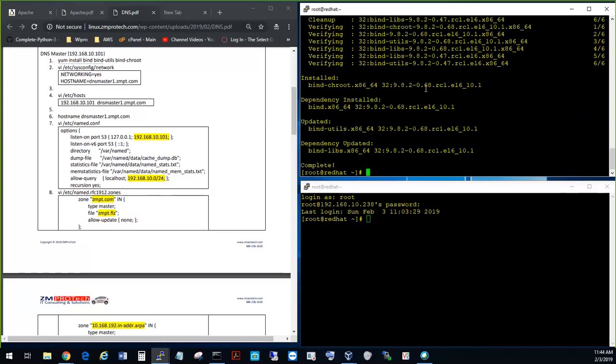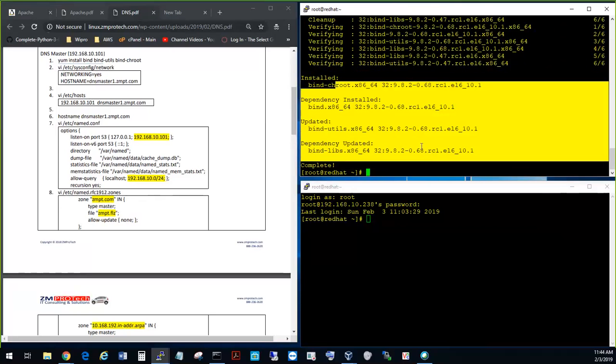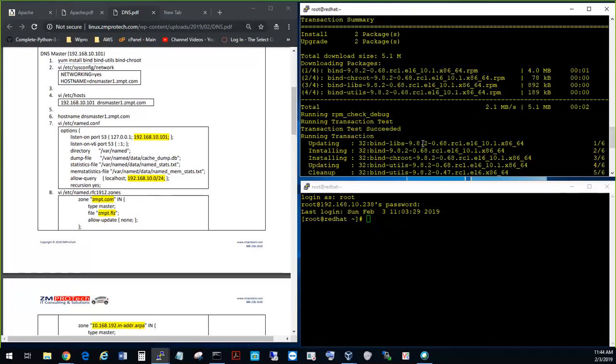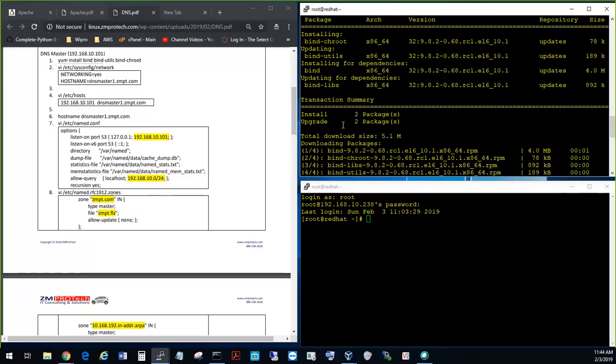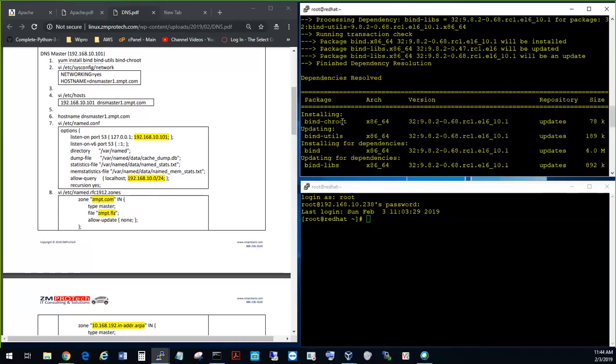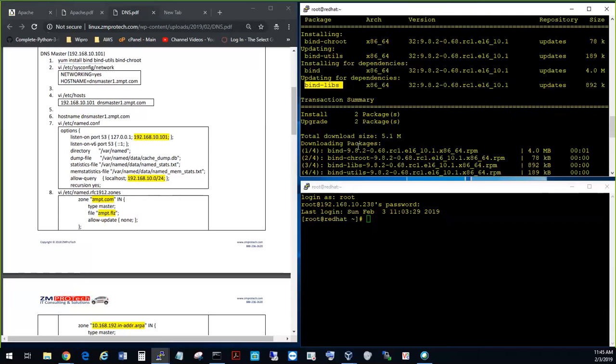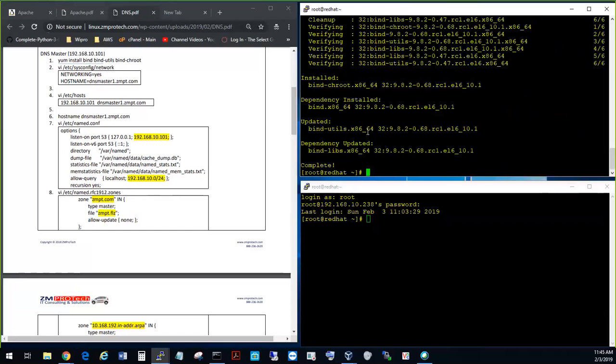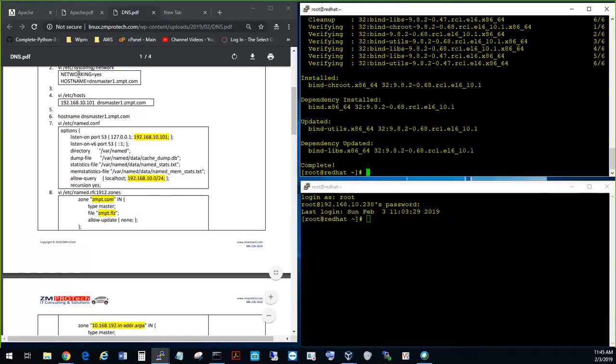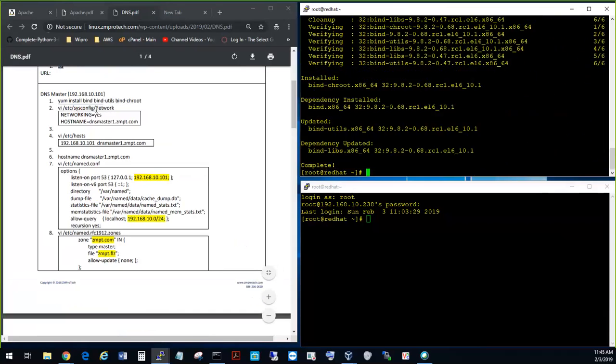Okay, so it's saying that it installed bind. It installed it and installed all the dependencies for it. Okay, and here also it installed, installing bind, installing this, and then it installed something extra, which is the dependencies. So we are good here. It says here completed. All right, so next step is we have to edit the network file.